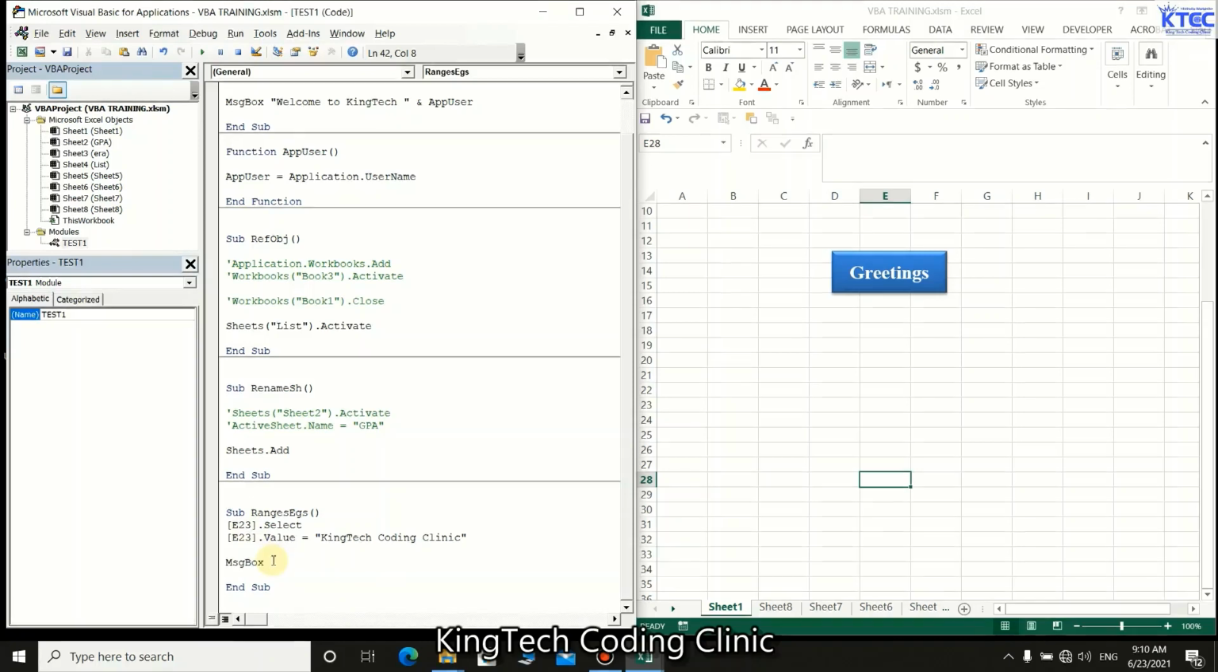After the message box, we want to call on that value inside the range, this value we have assigned. So we use the square bracket again. The range is what? E23. So E23, then close the square bracket, dot value. That is what we want to read.